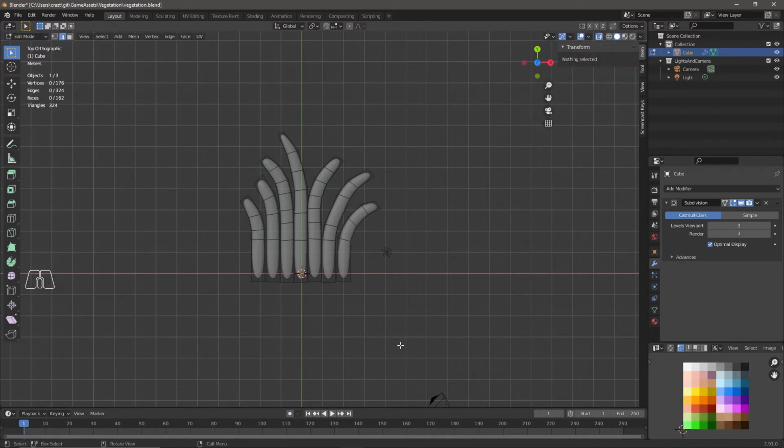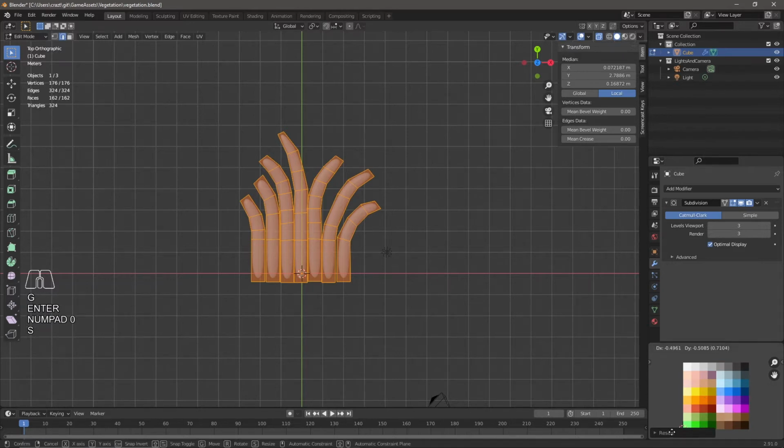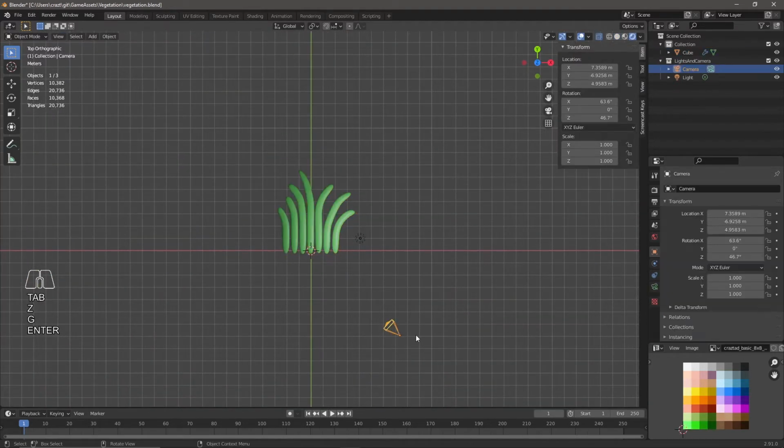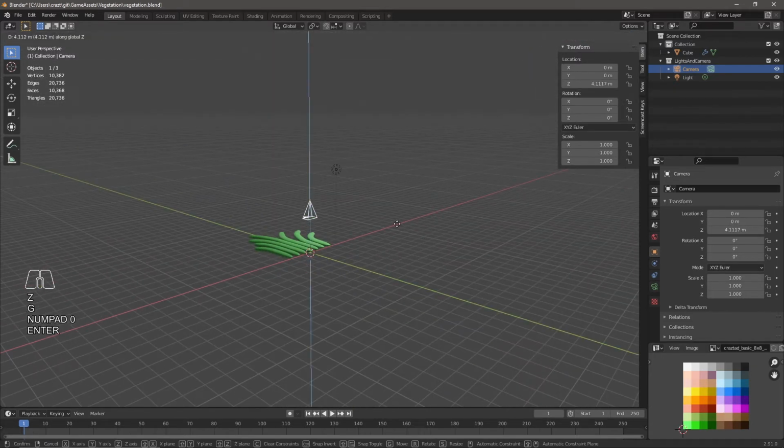The next thing we want to do is make sure we move all of these to our nice green color here for grass. And go to rendered mode. We want to take the camera and zero all of those out and zero all of those out. Then we can move that up.